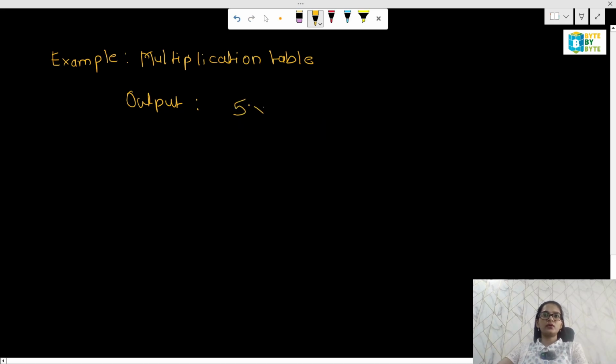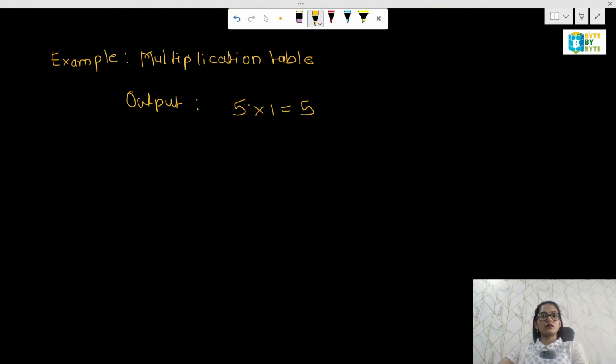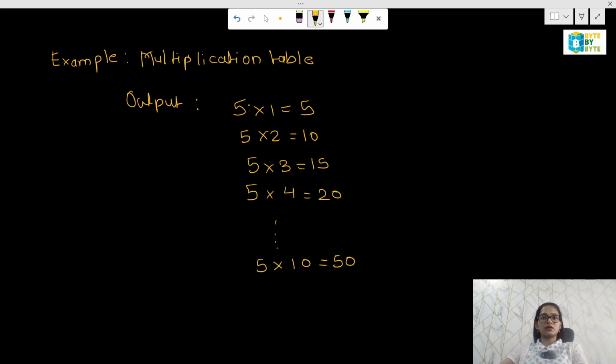So 5 into 1 is 5. 5 into 2 is 10. 5 into 3 is 15. 5 into 4 is 20, and it should go on until 5 into 10 is 50. Okay, this particular thing I want as output. So let's see how we will do this.